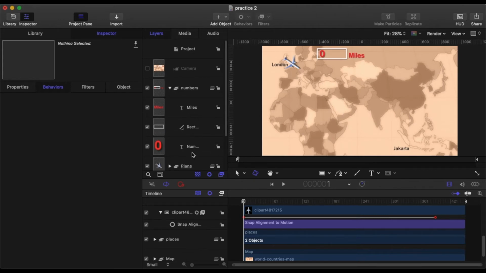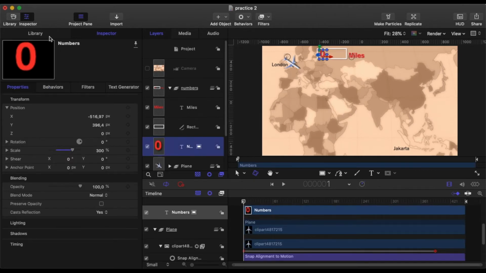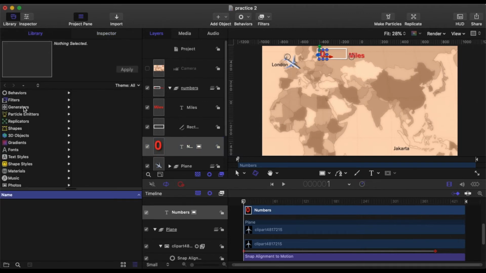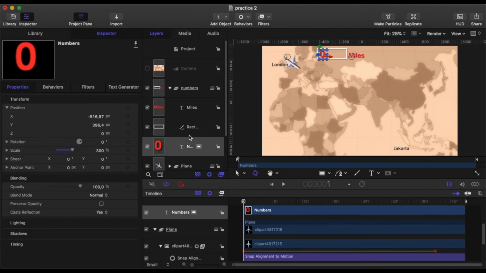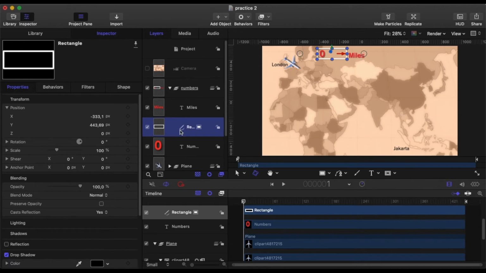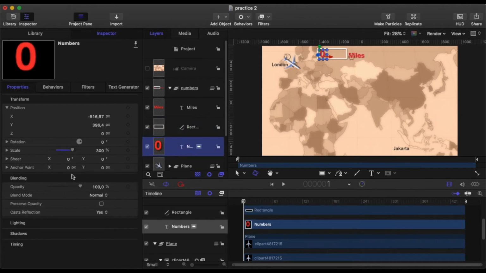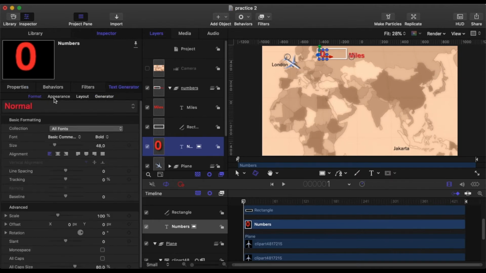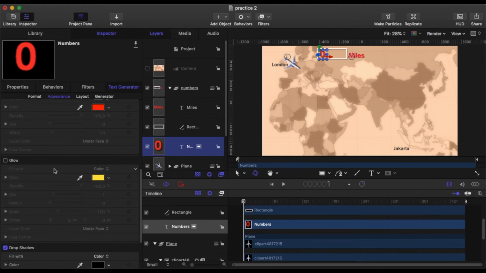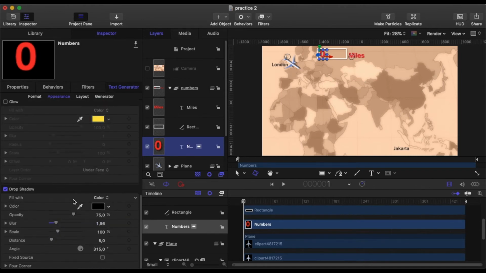For the numbers group, first of all, I went to the library, generators, text generators, and added numbers. Just grabbed it and dropped it into the group. And then moving on to the rectangle, now before that, let's go back to the numbers group, because I added in the text generator appearance a little drop shadow to raise it up off the map a little bit.